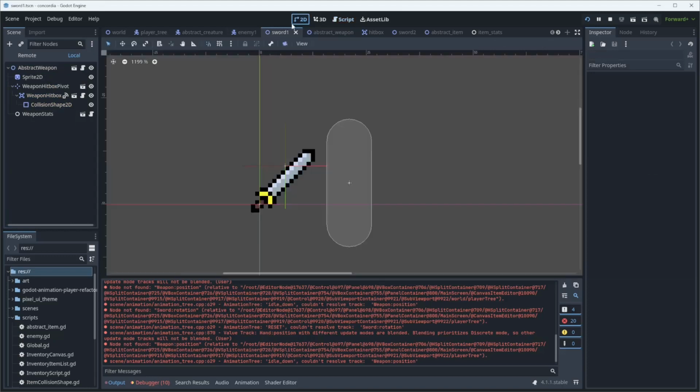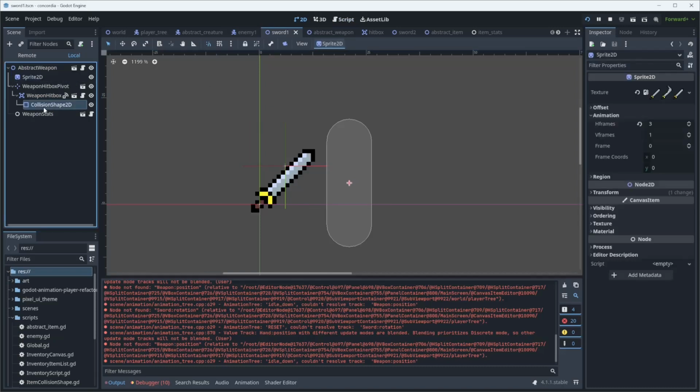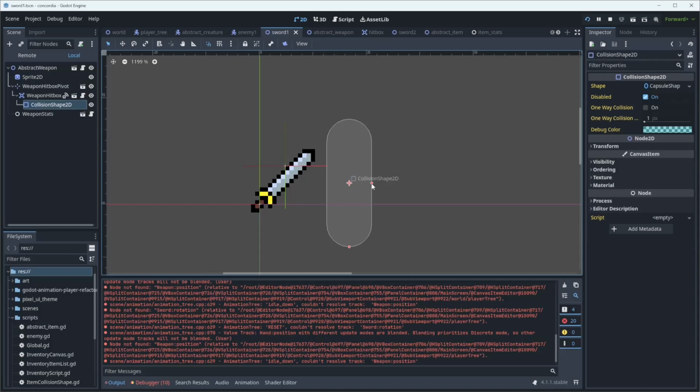For example, here we have the sword you saw. It's an abstract weapon. I loaded the sprite into it, and I even left the collision shape as it was. So that's pretty neat.